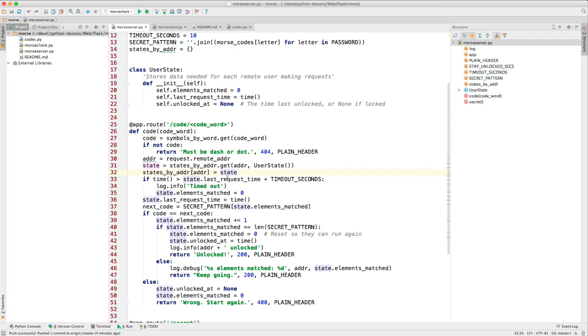Then we want to know if we've timed out. So we look at the time of the last request plus timeout seconds. So let's say the last request was 5 seconds ago. Timeout seconds is 10 seconds, which puts us 5 seconds ahead. So this would not be true, so it wouldn't time out. But if it does, then we log a message and we reset this elements matched to 0 so that they have to start again. Then we record the time that it is now that they're making the request.